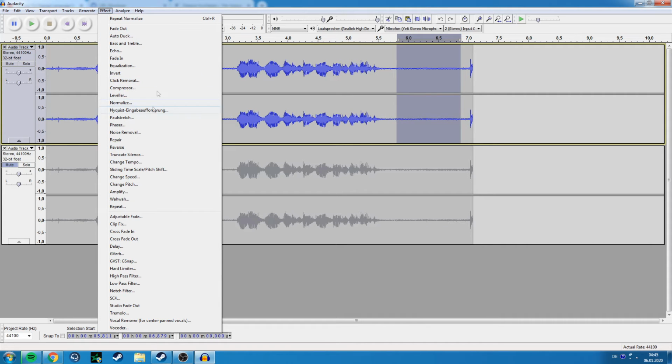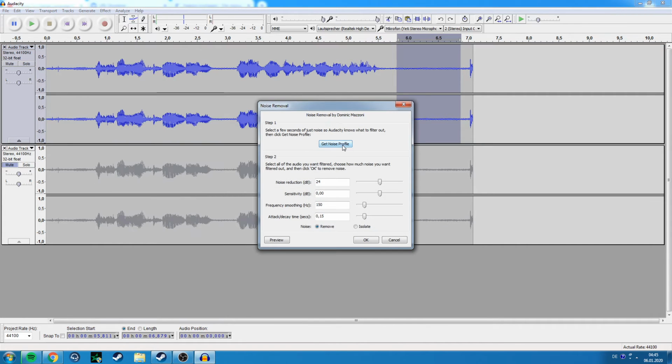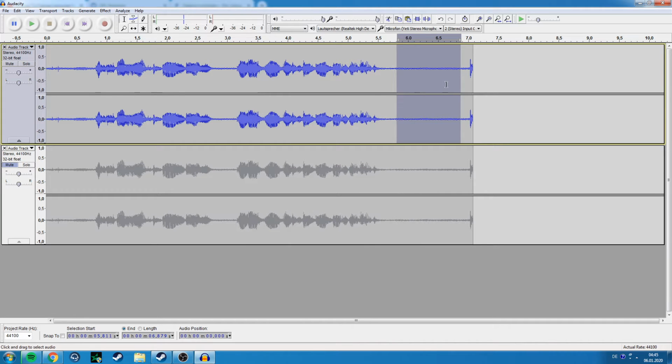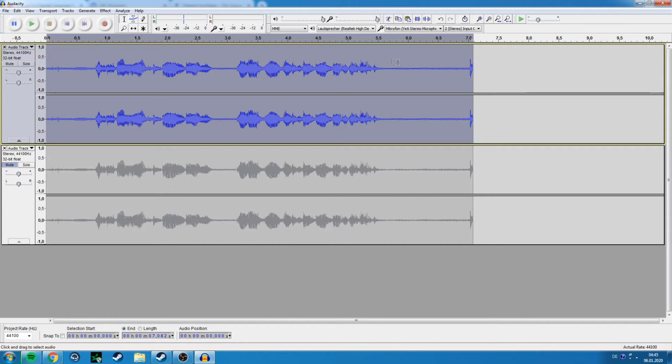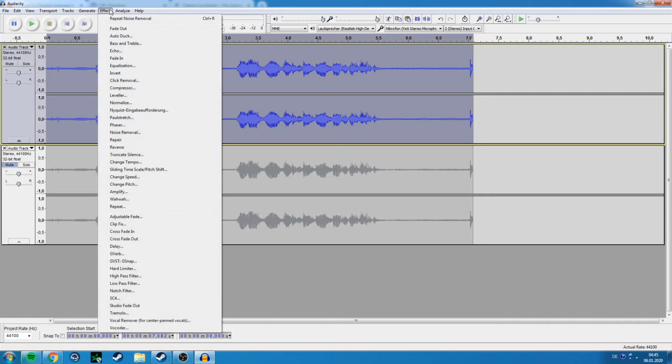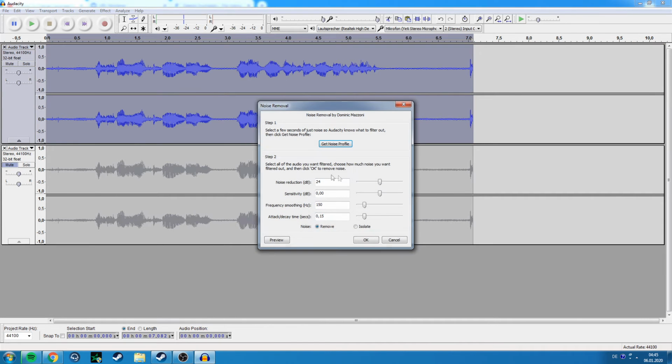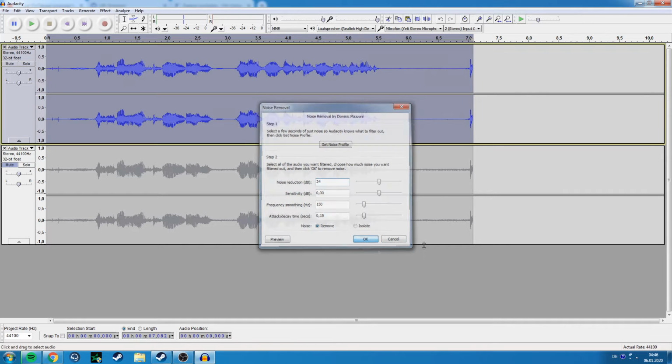So what you're gonna do is you go to effect, noise removal, and then get your noise profile, which basically just checks what is noise and what not, right? And then you go on the same thing. These are my settings. You can just copy them out. It's 24, 0, 150, and 0.15. I think that could work out for everyone. If you want more, you just go up with the number of the noise reduction decibel, right? And then you just put OK.